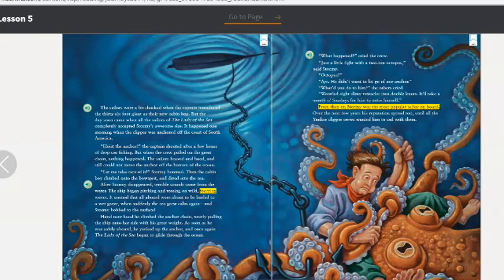From then on, Stormy was the most popular sailor on board. Over the next few years, his reputation spread too, until all the Yankee clipper crews wanted him to sail with them.